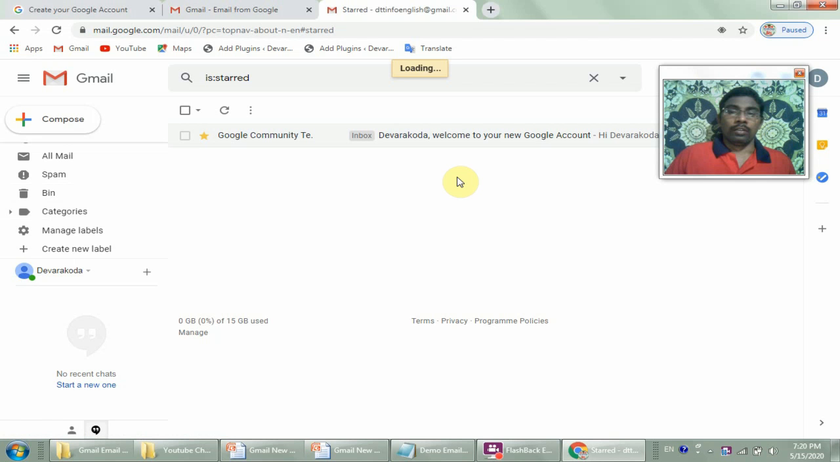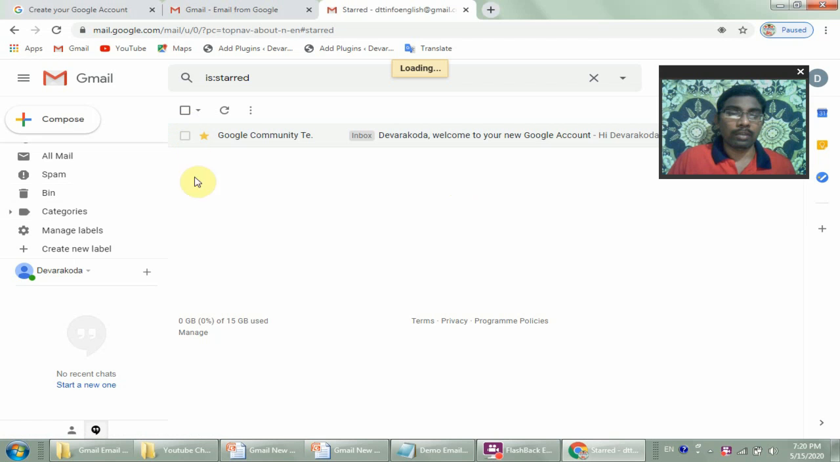Unnecessary emails in your Gmail account, it comes here, and you can select all your unnecessary emails and completely delete them from your account.